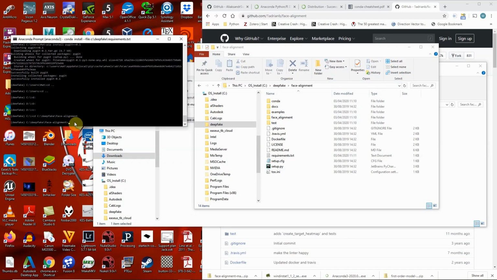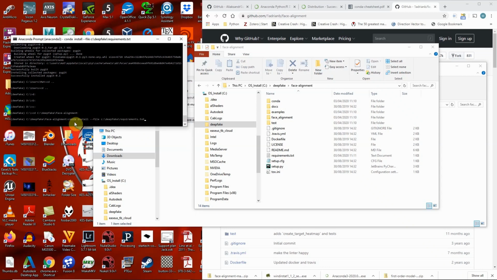So that might be an easier way for you to do it. Okay, so now that we're in that folder, I should be able to do that install requirements command that I did before. Okay, so here we go. Install file. Obviously here I'm already where I need to be, so I'm just going to say requirements.txt.